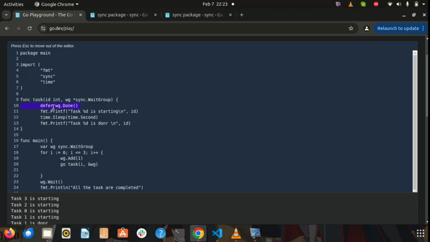So that's a wrap for today. We learned how to use wait groups to handle concurrent tasks in Go. They are a simple but powerful way to ensure all the goroutines finish before continuing your program.